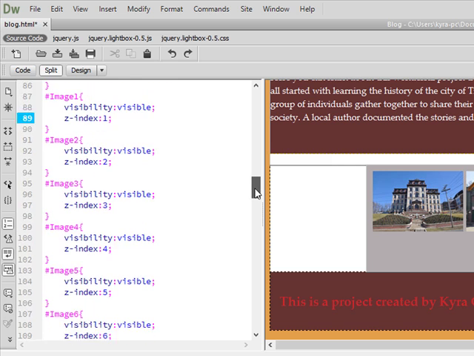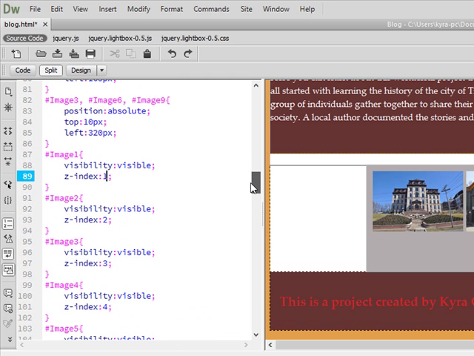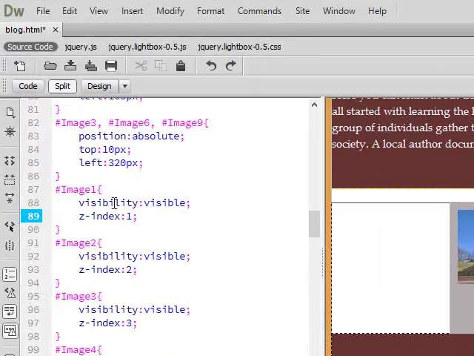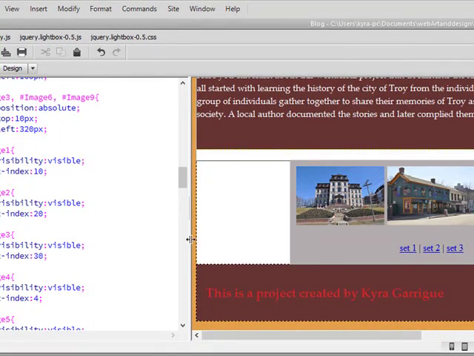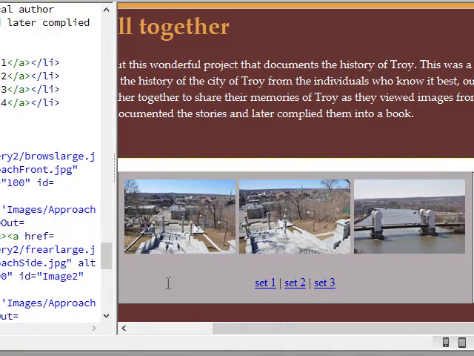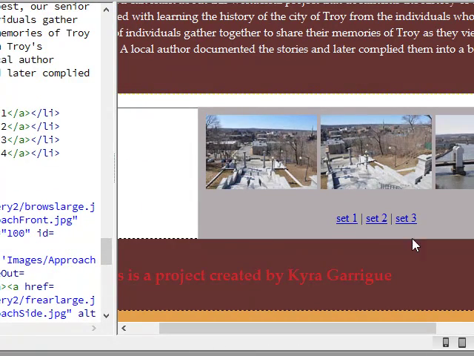Okay, so now I have all of the rules written here, and I wrote a rule for each individual image, and I gave it a visibility and also z-index. And so now let's think about the z-index. The higher the z-index number, that's what's going to be shown up on top. So I want images 1, 2, and 3, that's going to be my first set, to have actually the highest z-index. So I'm going to change 1, 2, and 3, and I'm going to make them 10, 20, and 30, just for example. I just need them to be higher numbers. And now I can see my first set.